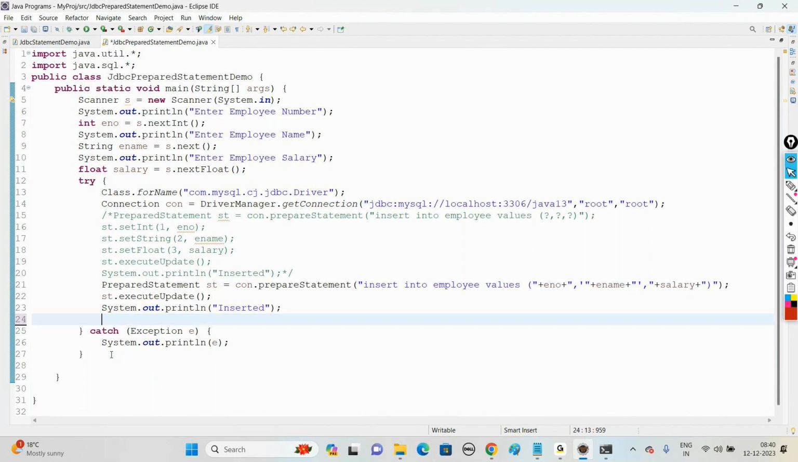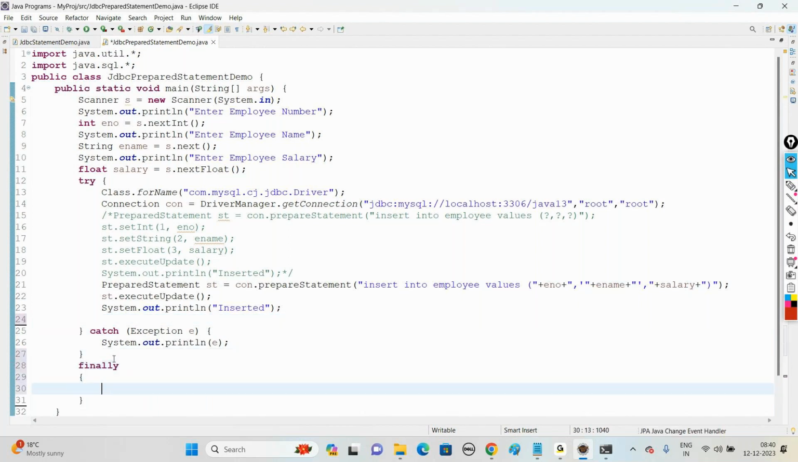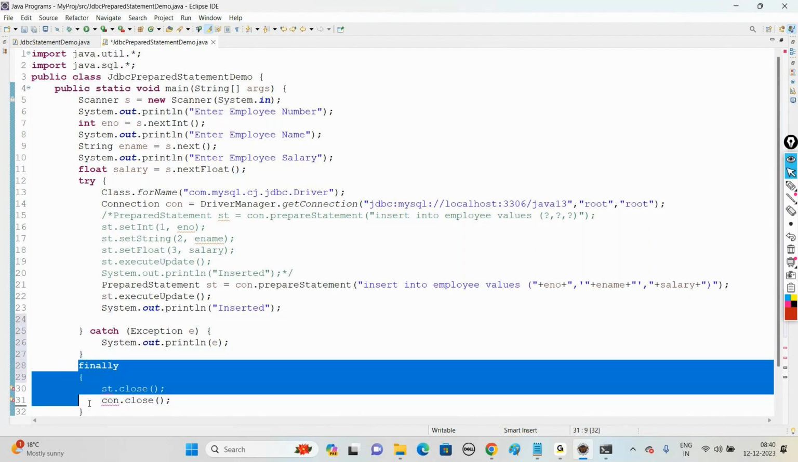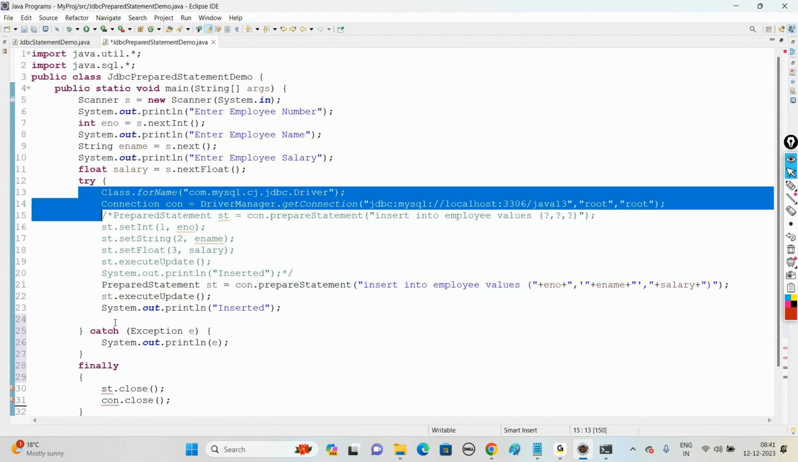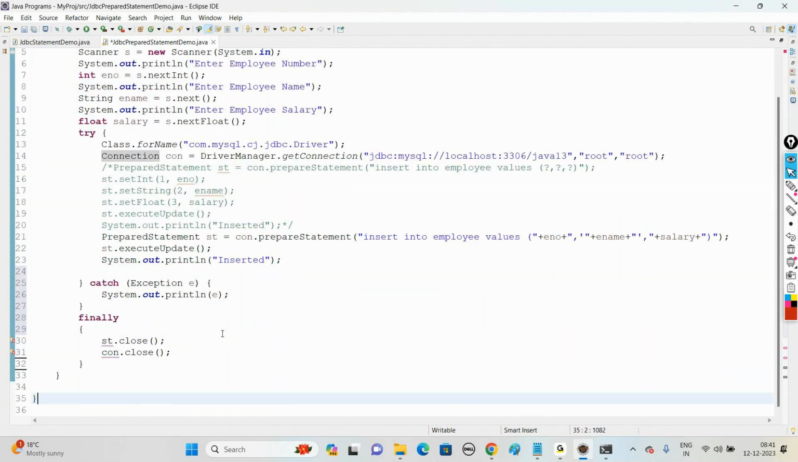So what is the use of the finally block? It's mainly to do the closing operations. And this finally block will execute whether there is an exception or no exception. Since we have declared this prepared statement and connection under the try block, it's unable to identify them. Let us declare them outside, in the complete main method.